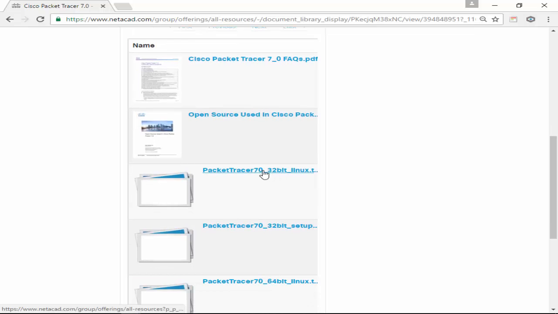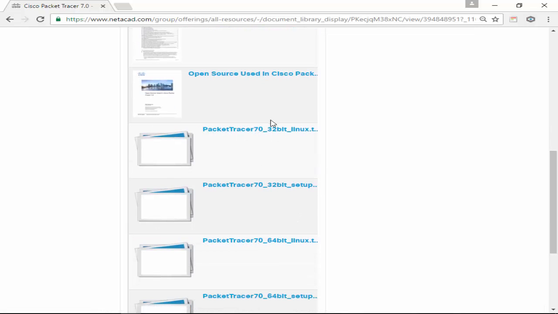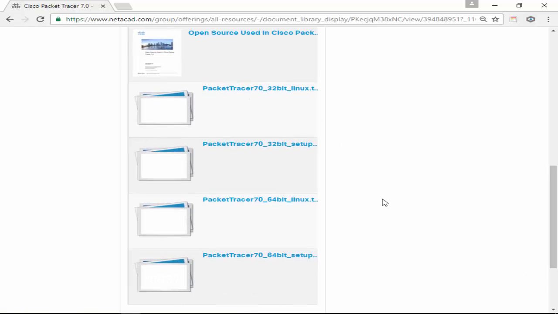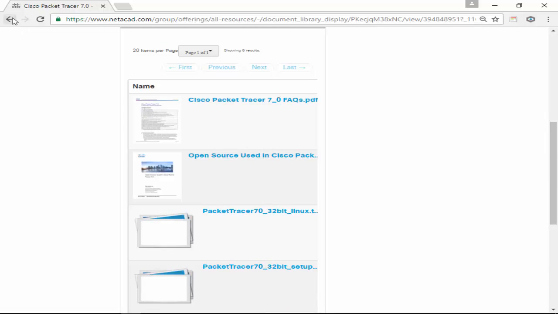And then this is a 32-bit Linux install. You probably don't have a Linux machine, so don't click on that one. If you have a 32-bit, if you have an older computer, use this 32-bit one. If you have a newer computer, use the 64-bit Packet Tracer. So you'll click that, install it.